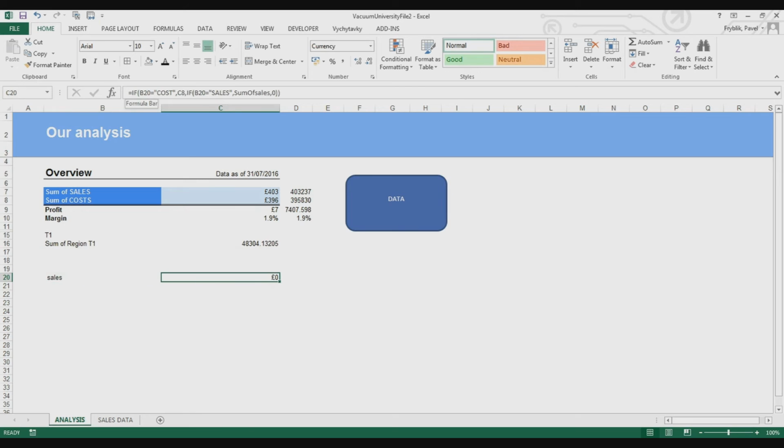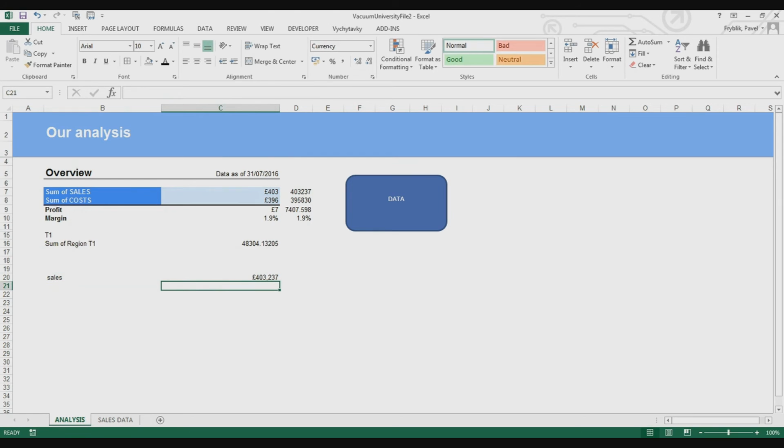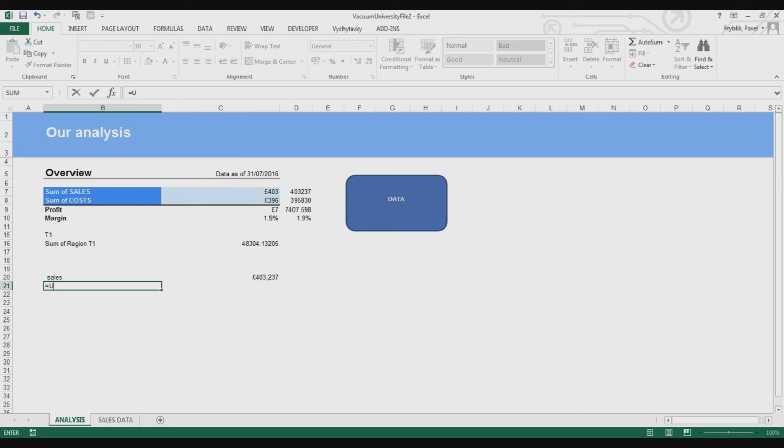To get rid of this incorrect result, I will use formula trim for cell B20 and I will just write it into the if syntax we have shown previously. But since cell B20 appears twice in the syntax, I have to use the trim formula every time, and you can see the result is correct.